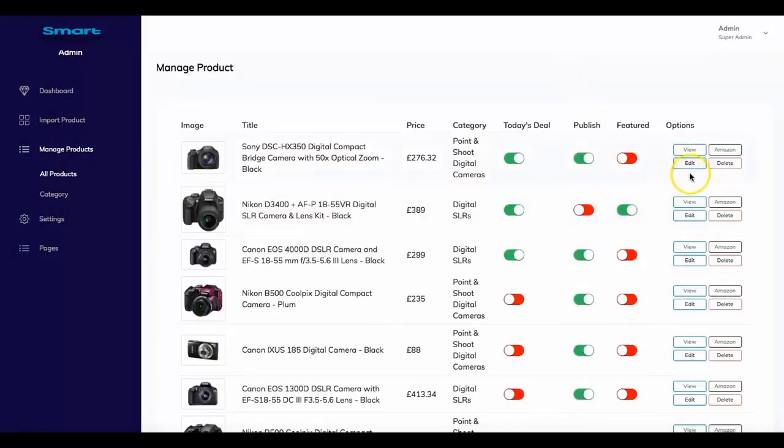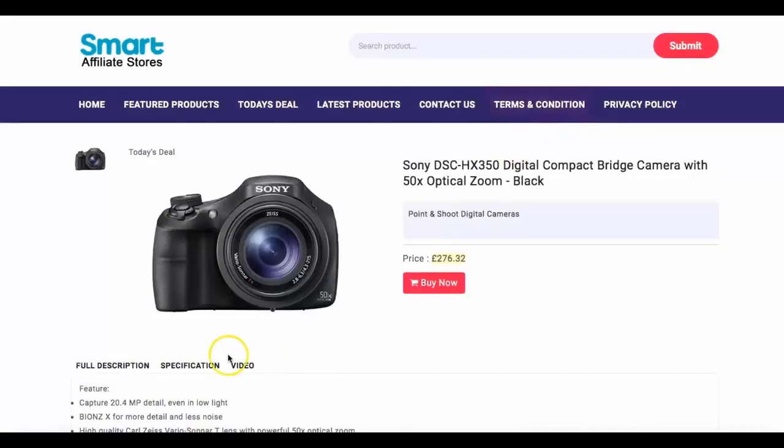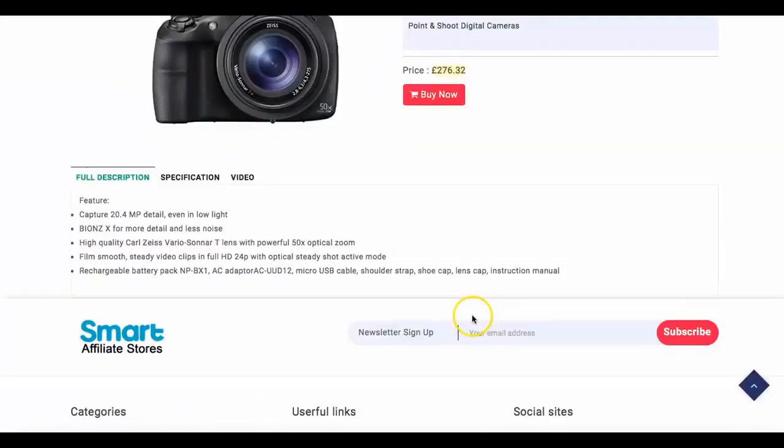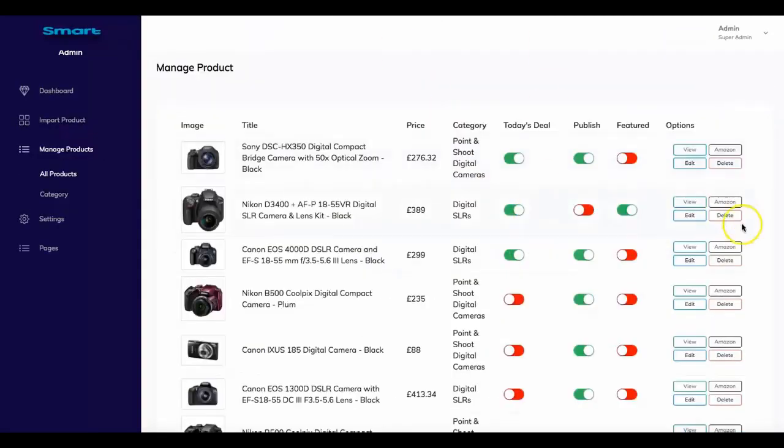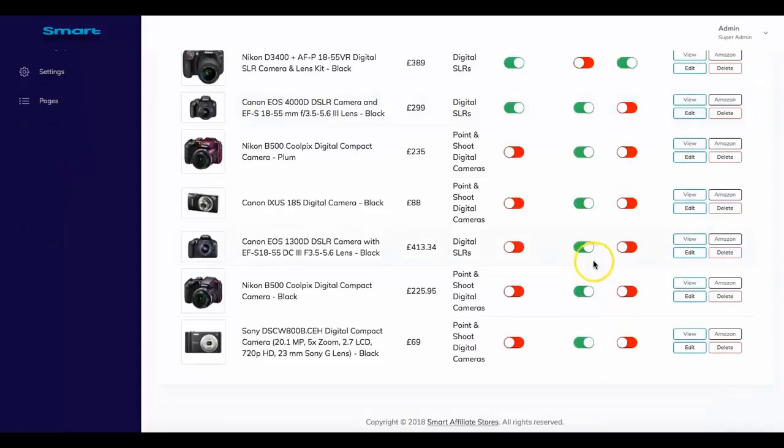Okay, now here's the thing, you've got the edit option. Now when it comes to view, this will take you straight to the store where you can actually see the product. All right, this is what we have in the store. This is how beautifully the store is laid out. Okay, so that's all about the managing product section.